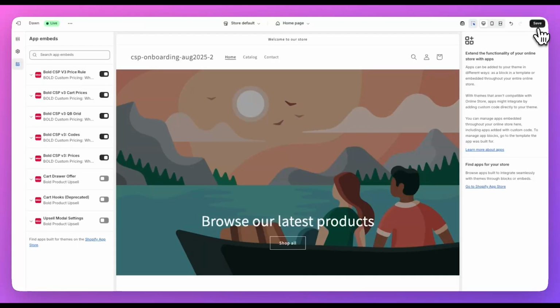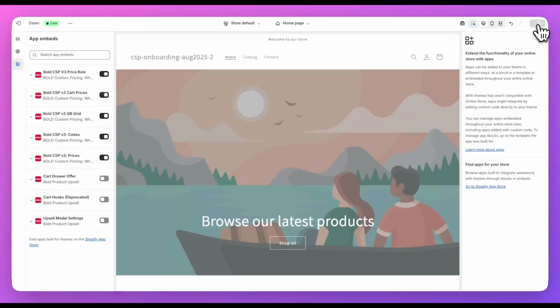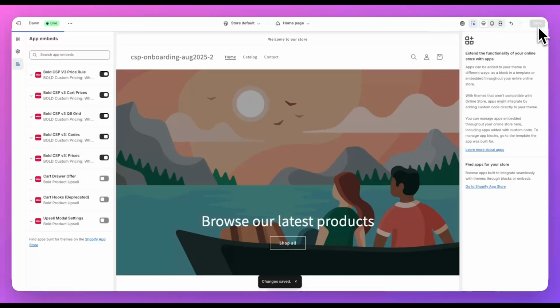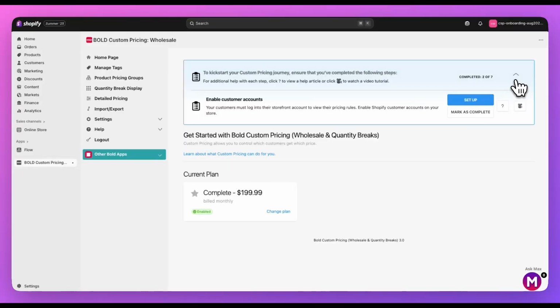Visit our installation guide for custom pricing and follow the steps to install custom pricing on your Online Store 2.0 theme. If you've selected a vintage theme in this step, you will be prompted to submit an install request to our team. The remaining onboarding steps depend on your custom pricing plan. Some steps are not needed for certain plans. If you don't see a step, please skip ahead.